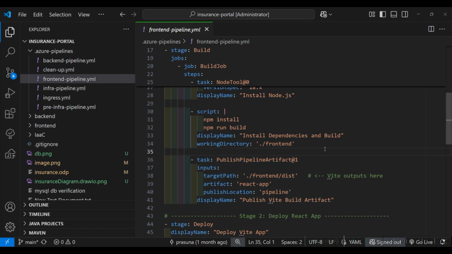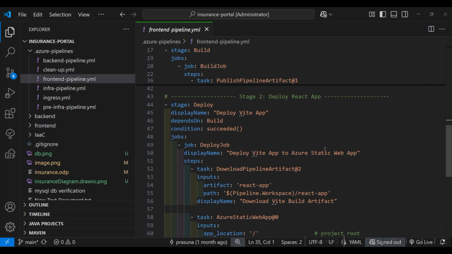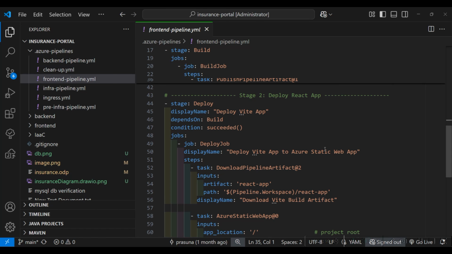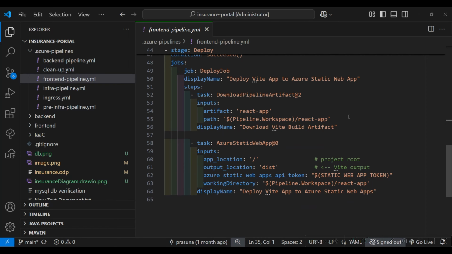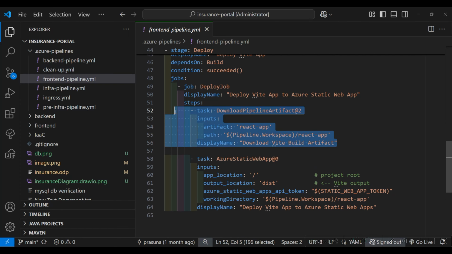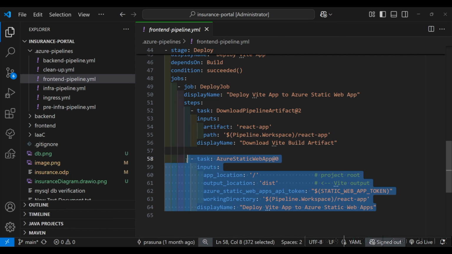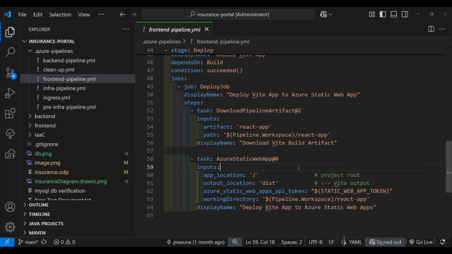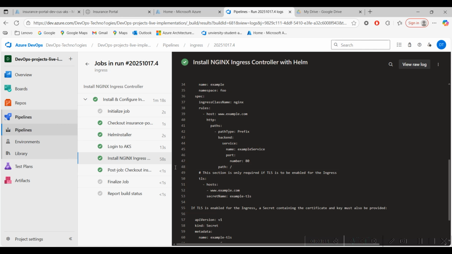Okay. Now come to the deployment part. Once the build is successful, the deploy stage will start. This part will download your artifact and this part will deploy your application to the static web app. For this purpose, you require a web token that we need to collect from your static web app. Once you trigger the pipeline, your application will be up and running.